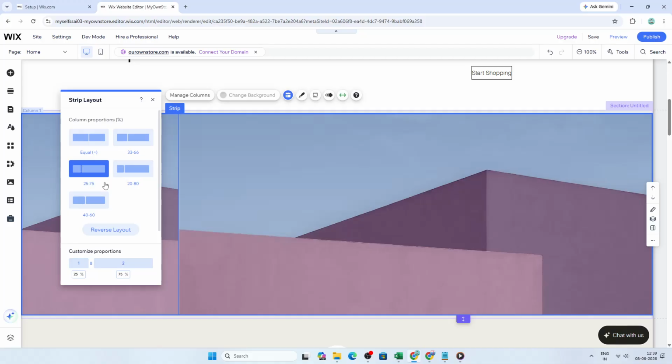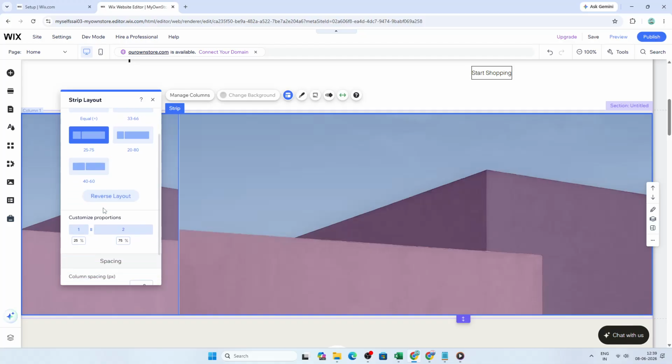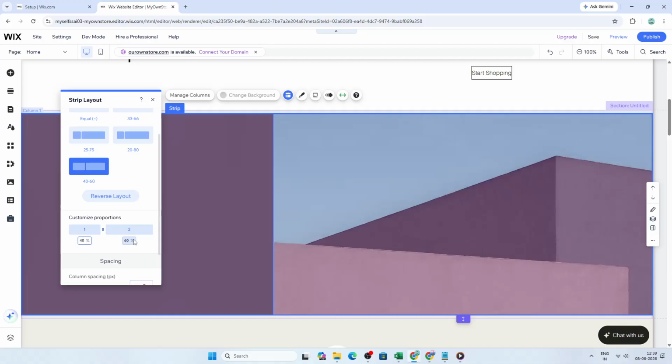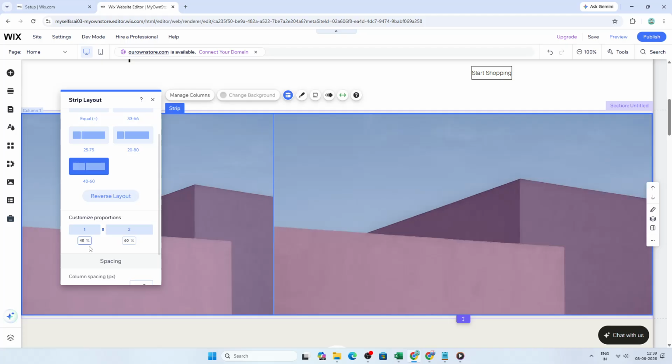Just click the proportion that best fits the design you are going for, and Wix will update the column widths automatically. If you want more precise control, select Customize Proportions. This allows you to manually adjust the percentage for each column. This is useful when the preset layouts are close to what you need, but not exactly right.